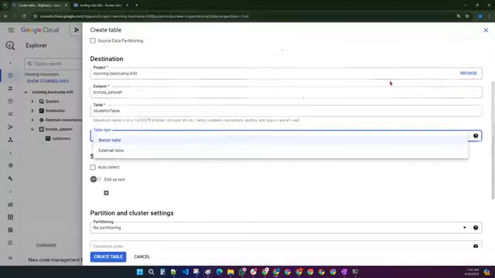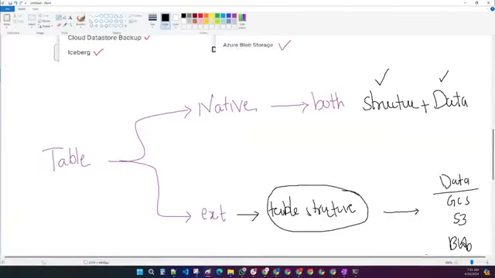Okay. Now look at here. Sir, what are the benefits if we have an external table or native table? Is there any specific reason? Yeah. So when you go for the native table, the performance is very high. But when you go for the external table, the performance is a little lesser because BigQuery is not managing the data.